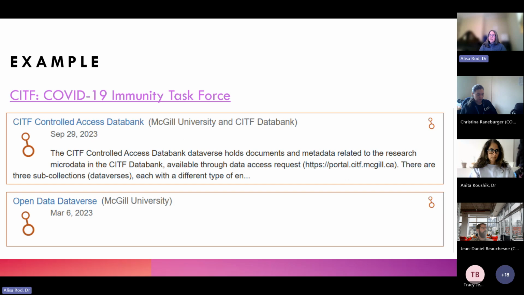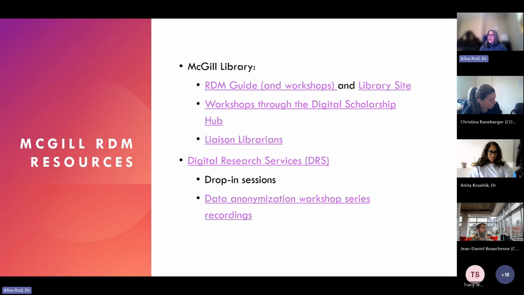And just an example quickly, I linked to the COVID Immunity Task Force. They have a lot of their data in the McGill Dataverse, so you can see what it looks like. They have 2 collections. They have a controlled access data bank, which basically describes all the data sets, assigns DOIs to the data sets, but then directs you to access them through the Data Access Committee via an external website. Then they have their open dataverse that has fully anonymized data sets or data sets that don't have any personal information.